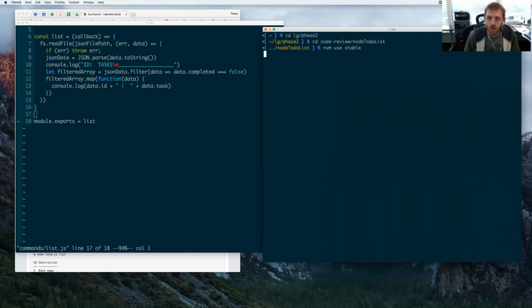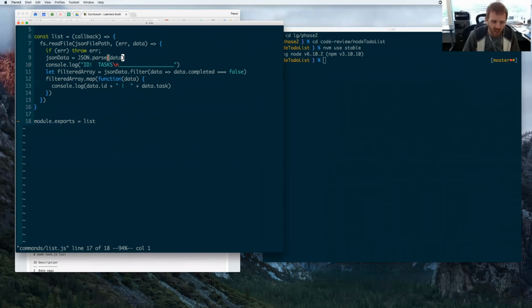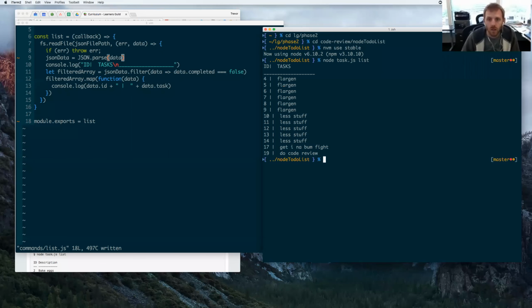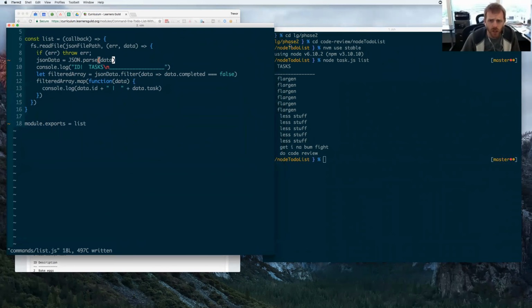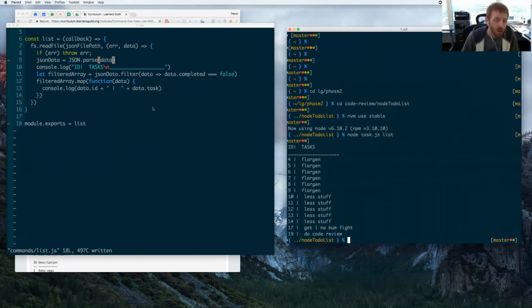Okay, so I'm going to use the right version of Node, and then I'm really curious to see what happens if I just delete that and see if it's really necessary. Because I feel like I was just doing this exercise the other day and I didn't need it. So let's give that a shot. Node, what is this? This is the list, right? So node task list. Okay, so it seems to work without it. It seems like whether it's a buffer or a string, JSON.parse might be coercing it to a string by default, but it looks like you don't need that toString there. It clearly wasn't hurting anything. But if it's not needed, I'd say leave it off just to make the code a little cleaner.